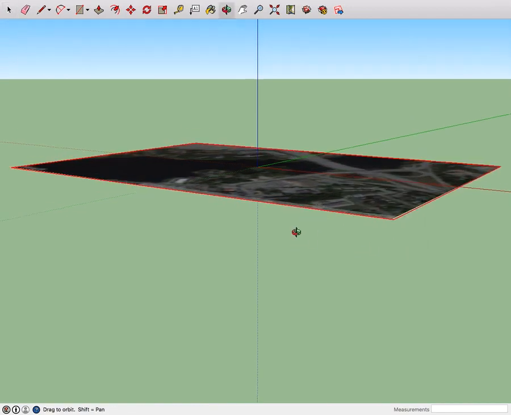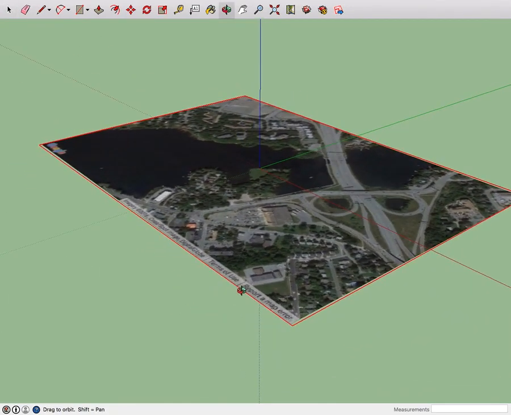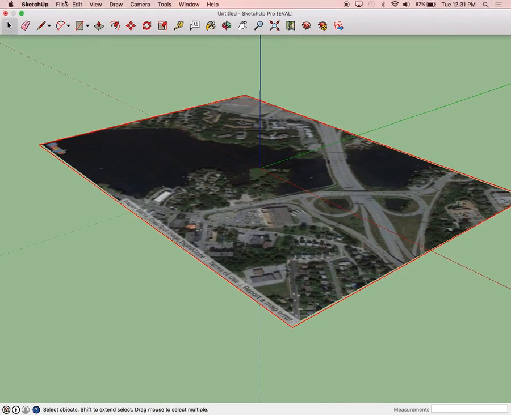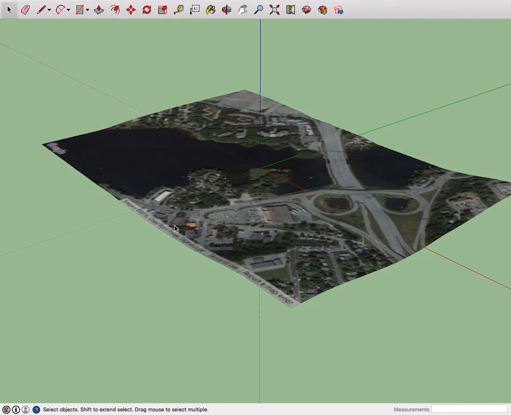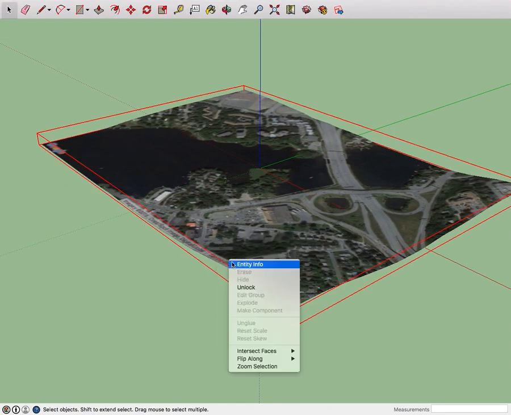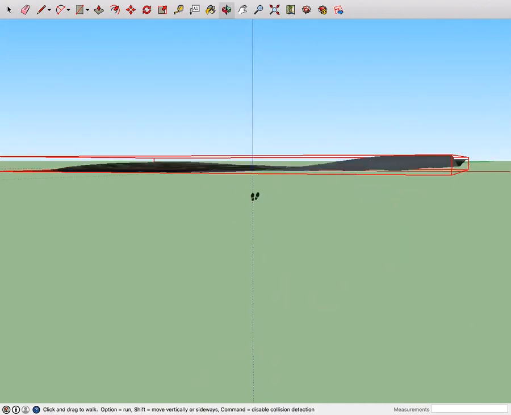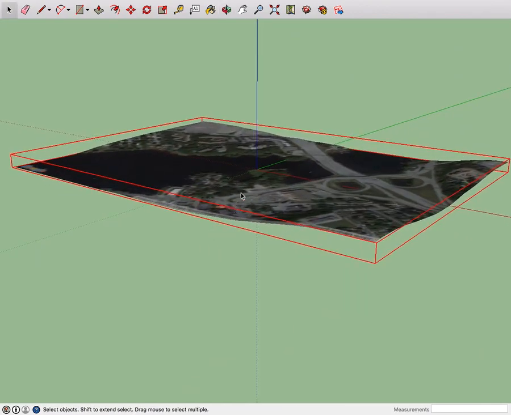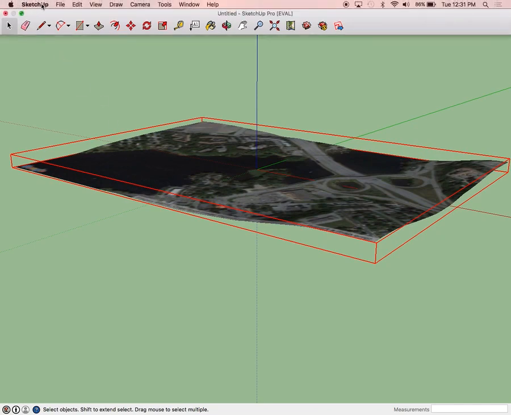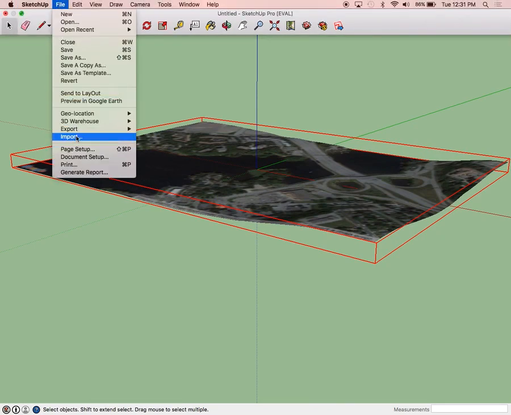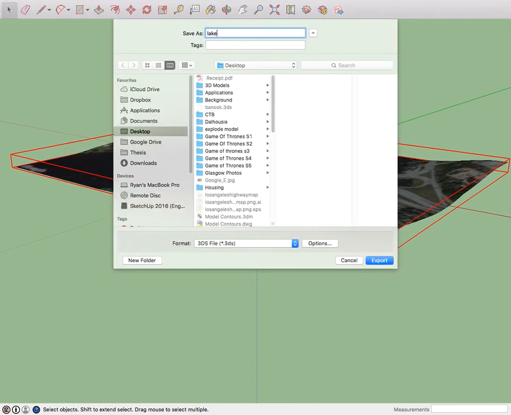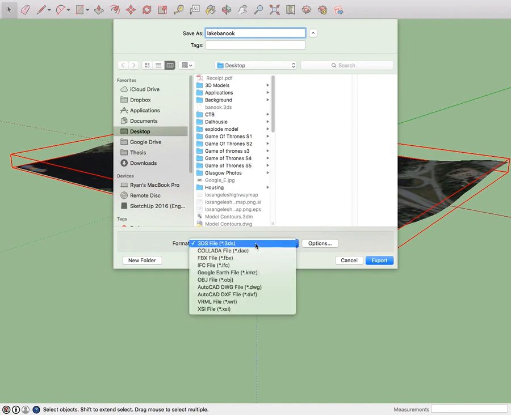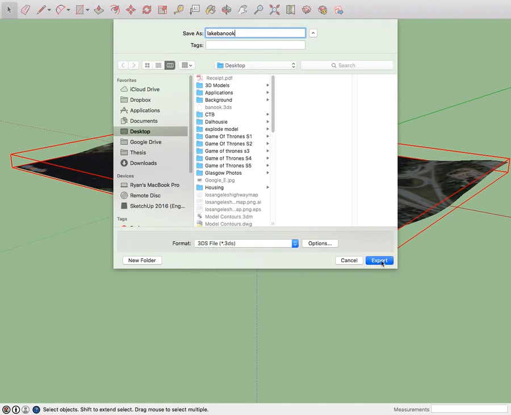So now we have just a flat site model. If we go back up to File, Geolocation, and Show the Terrain, then it bumps up into a three-dimensional terrain that we can then export into Rhino. So if we go export 3D model, you want to make sure that it is exporting as a 3ds file, and export that.